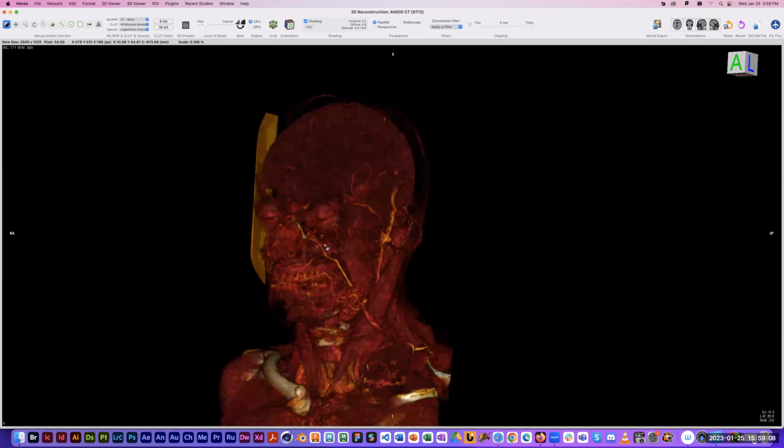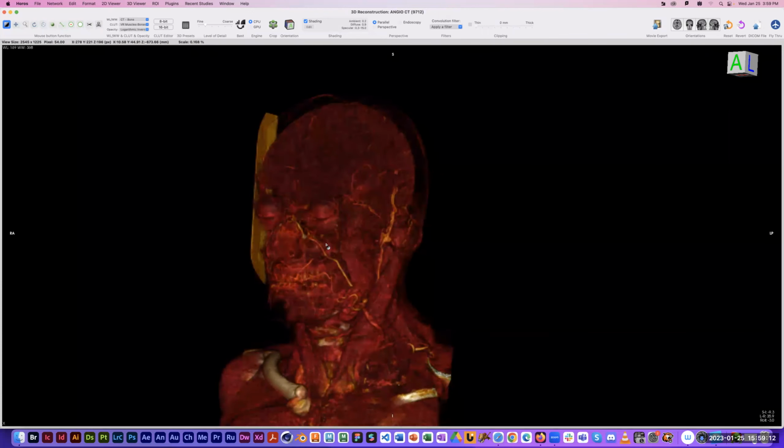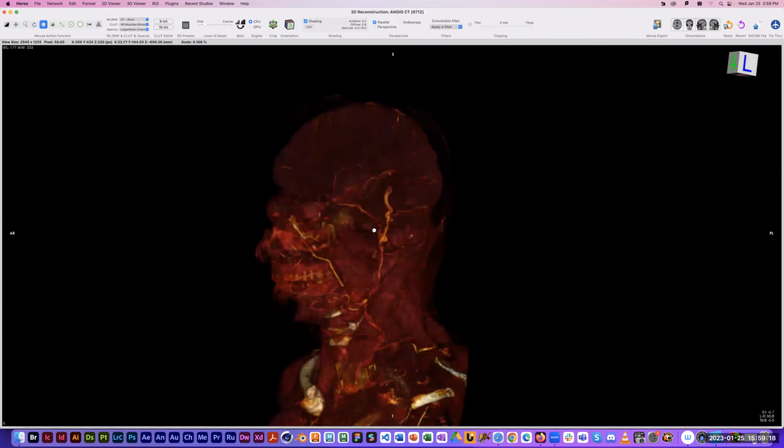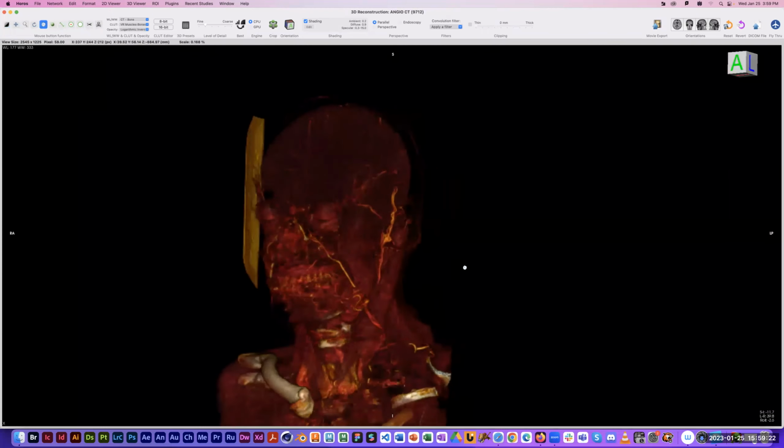So I've removed the bone, and now I can play around with window levels. I can see his superficial musculature. I can kind of peer into the brain a little bit. I mean, you can't really see much of the brain, but I can see some of the vasculature in the head and the eyes.